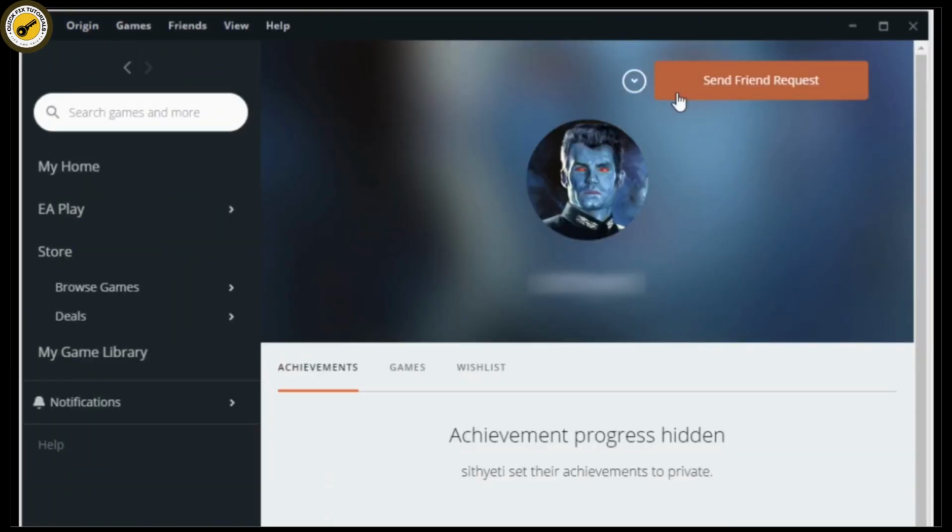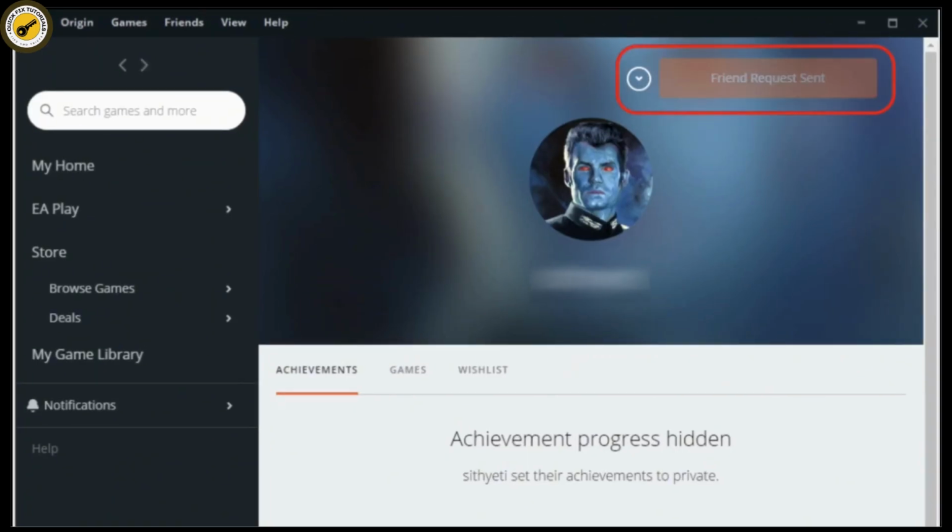Now confirm you have the correct person, then click on Send Friend Request while in their profile. The request confirmation gets displayed, showing friend request sent on their profile page.